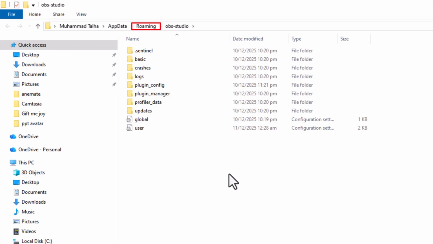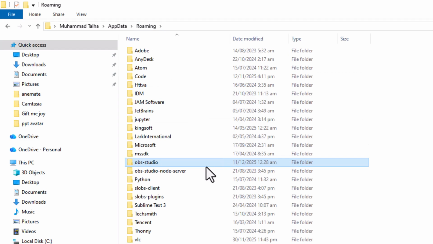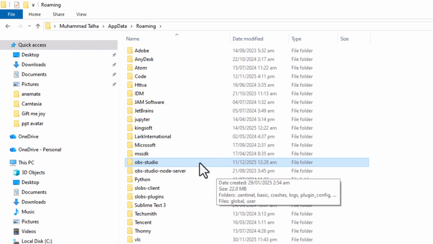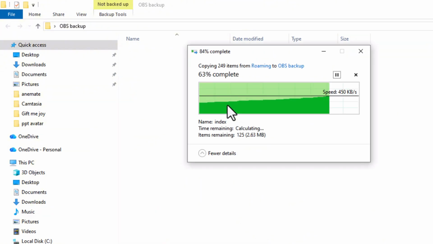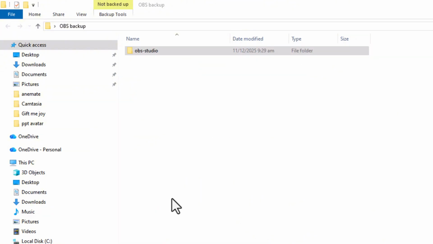This folder represents your current settings, but to properly back them up, go one level up to the roaming directory and then select the OBS Studio folder. This entire folder contains all your profiles, scenes, and configurations, so simply copy the complete OBS Studio folder and save it anywhere you prefer, such as an external drive, cloud storage, or another secure location.